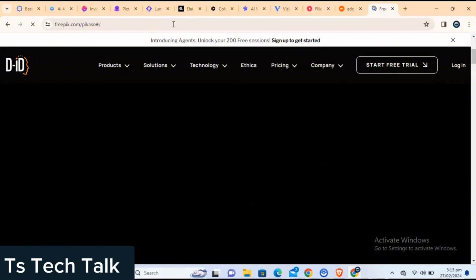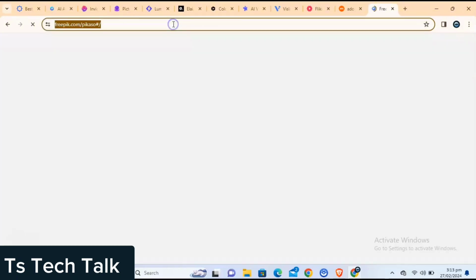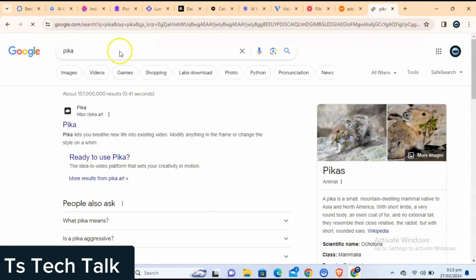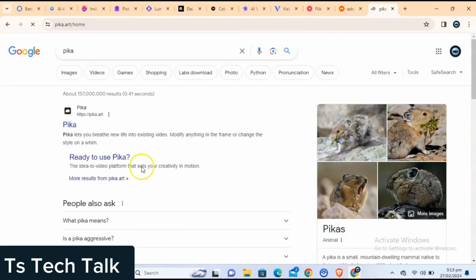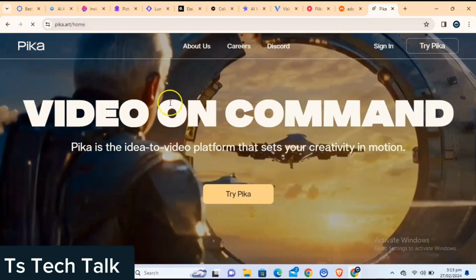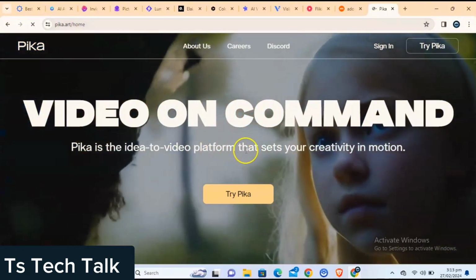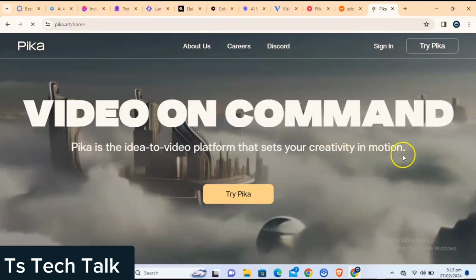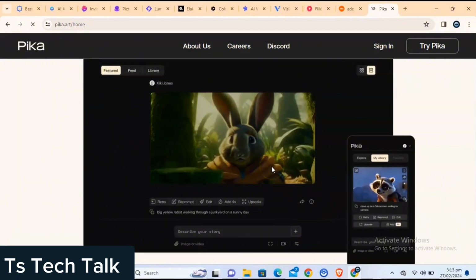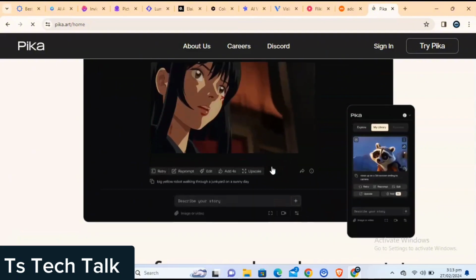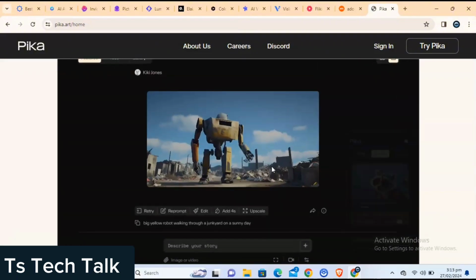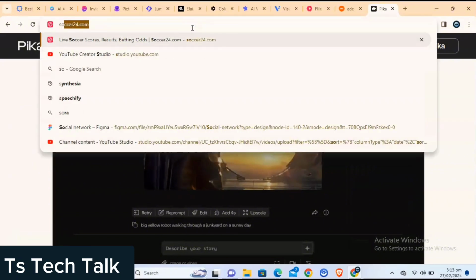And then finally there is Pika. Pika is actually the one that will convert an existing video or an existing image into a video. This is different, right? Pika is an idea to video platform that sets your creativity to motion. Now you can have an image you already have, just upload it to Pika and make use of it. It converts it free. I think if I am going to make any video tutorial on any of these, I will go for Pika and Sora.